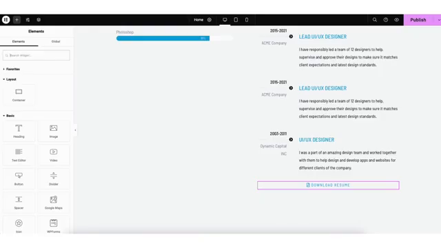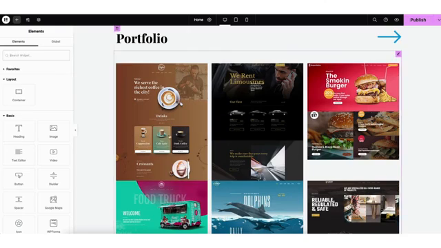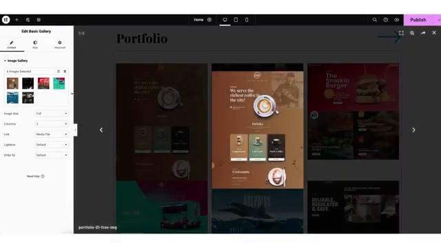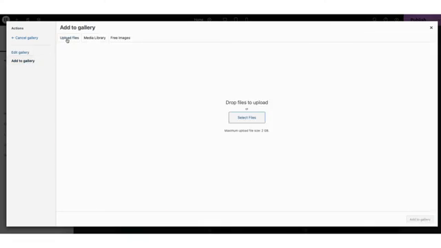Let's cover the next part of the tutorial. I'm back on the page editor. If you scroll down to the portfolio section, click into the images. Click the images. You can now select images uploaded in WordPress. If you need to upload images, click the Add to Gallery tab. Click Upload Files to upload images into WordPress. I'll click the X button.